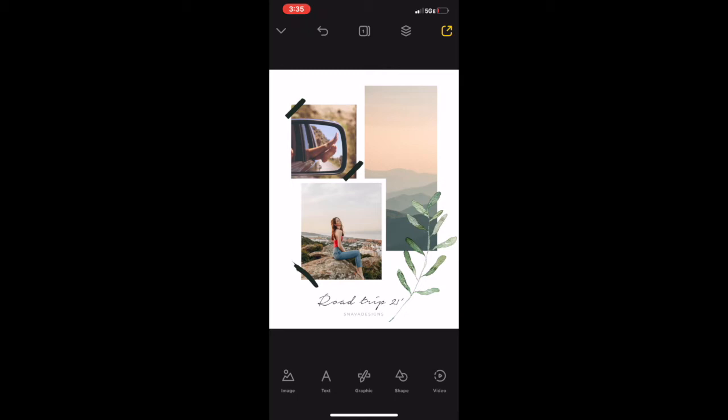Now to spunk it up a little bit more, what we're going to do is I'm going to grab that little tape shape. I duplicated it and I'm just rotating to add more tape around the images.